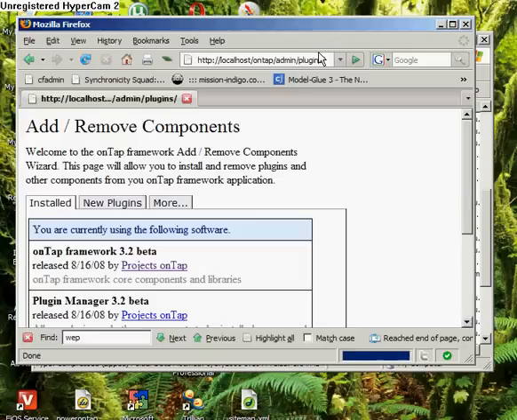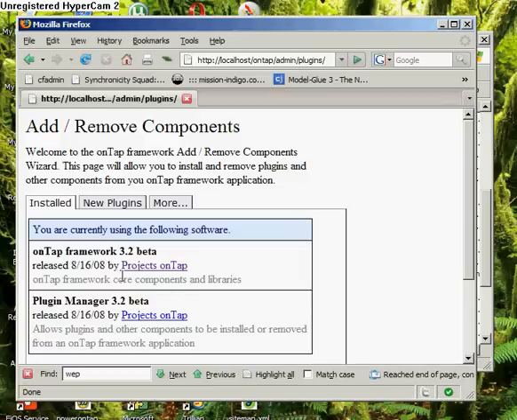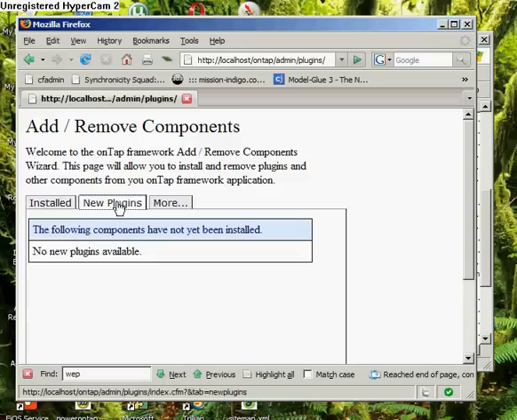And again, the server has to cache some more Java classes. And there you see it's loaded. So now that I'm in my plugin manager, you can see that I'm using ONTAP Framework version 3.2 and the plugin manager version 3.2. And there aren't any new plugins waiting to be installed.